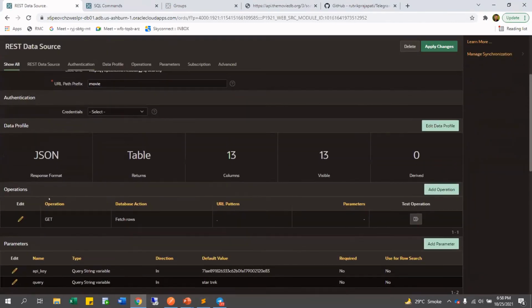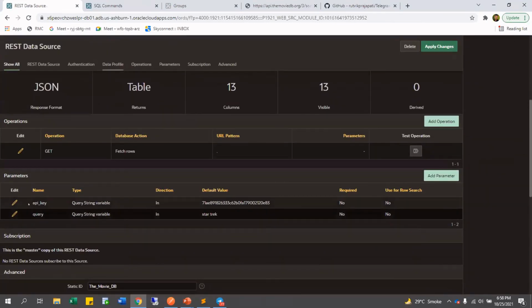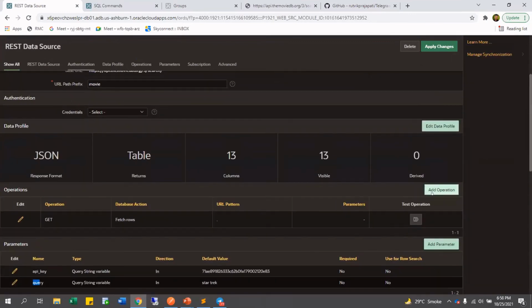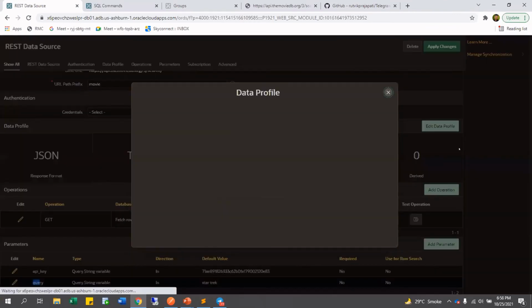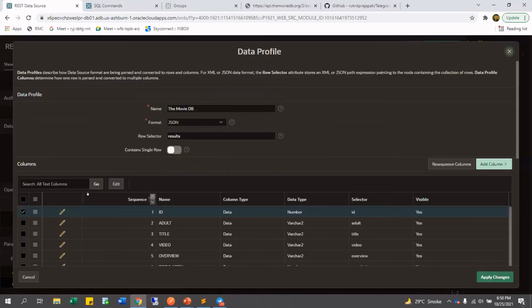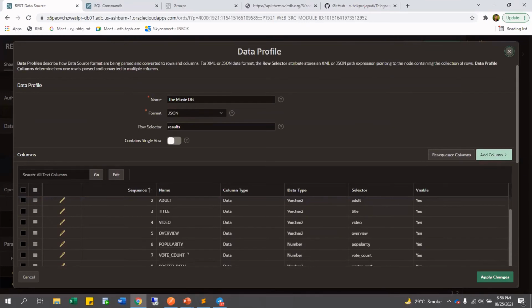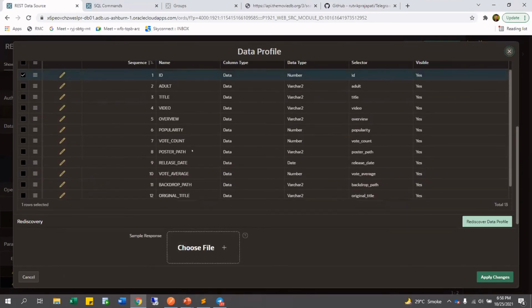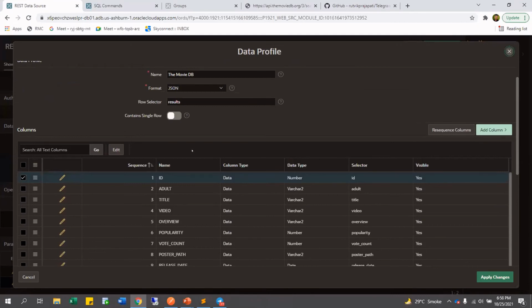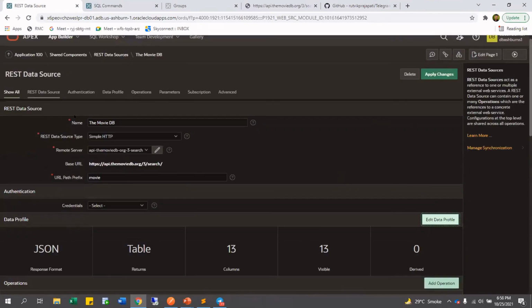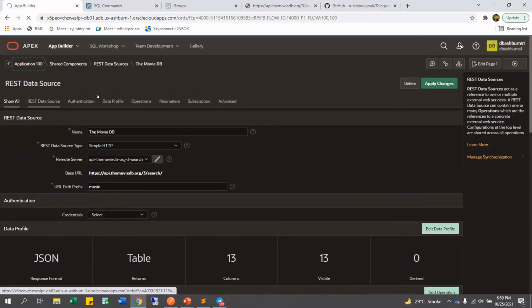As you see, here are the different queries. Here is the query parameter. These are the parameters, and I'm interested in the data profile. All right, so here is the data profile. You can click the data profile. Here are the different attributes which Apex automatically parsed from that JSON response. And as you see, we did all of this without writing a single line of code. Once we are good with that, let's go to the Apex application.